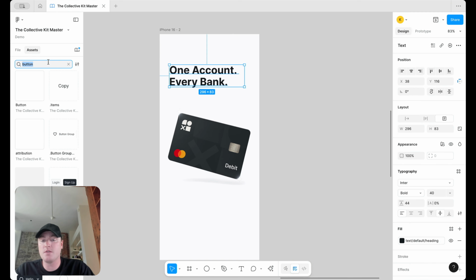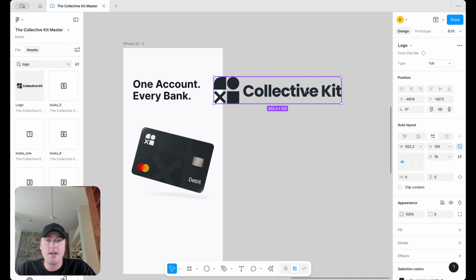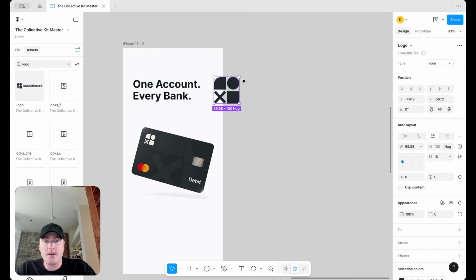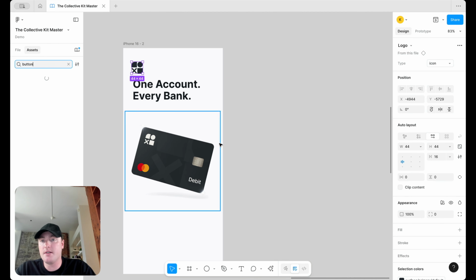I think we're missing a logo as well. Again, we're going to make this much nicer, just getting the framework down. We're just going to set this to our icon logo and shrink this down here. There we go. One account, every bank. And we're also going to need some type of button as well.